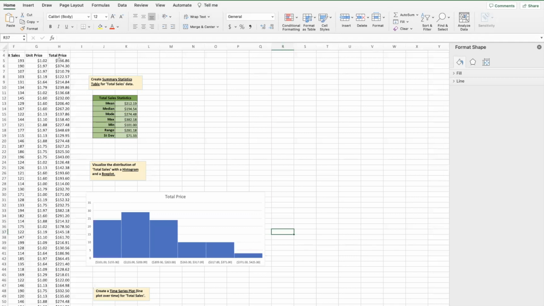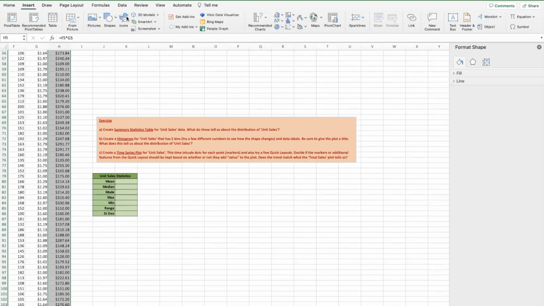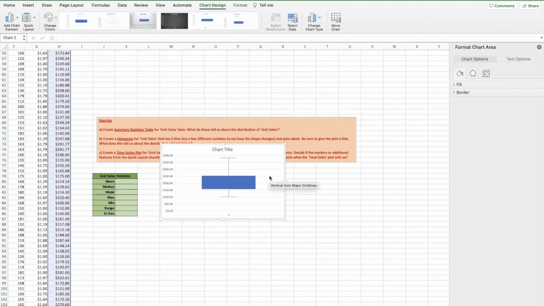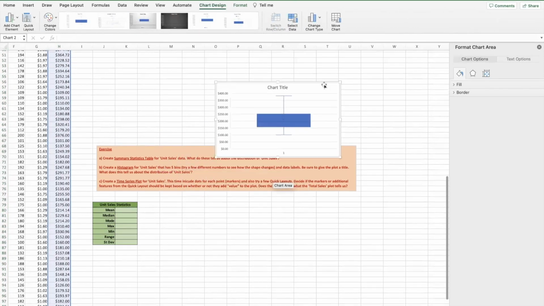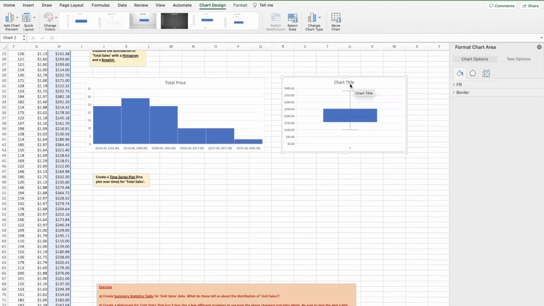Another way is with a box plot. So we can do the same process, highlight all of the numbers, insert, and then the box plot is going to be in the histogram menu as well, but it's going to be the box and whisker plot. And that is what this one looks like. So let me bring it up here. So we can give this one a title as well.